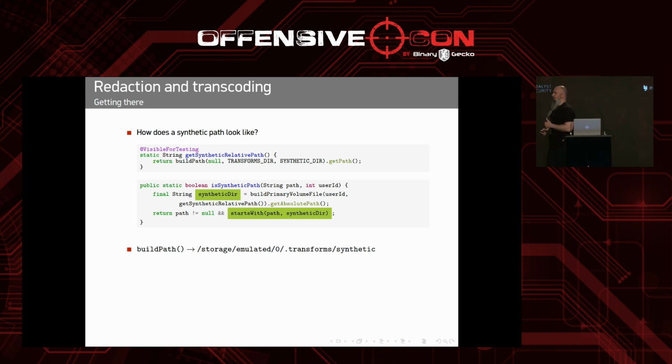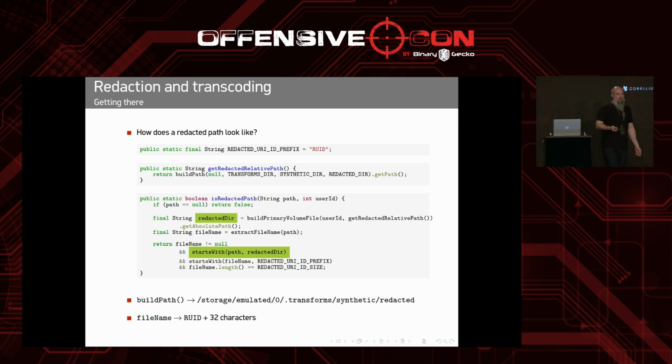And now let's get back to the synthetic directories and the redacted directories. What are those? If we look at the code, we will see that a synthetic directory looks like that. Replace the first three elements with /sdcard, and you get sdcard/.transforms/synthetic. And how does a redacted path look? Well, it looks very similar. It's basically the same with redacted appended, and the file names have a pattern that consists of the constant RUID followed by 32 random characters.